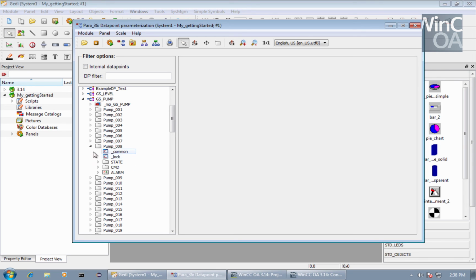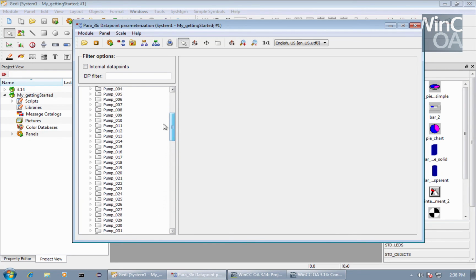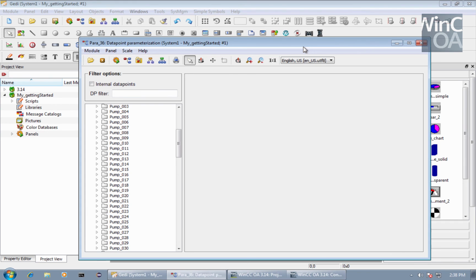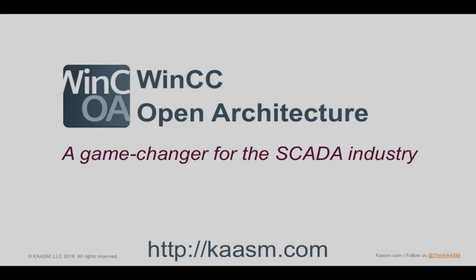So as you can see, in a standard tag-based system, that would require you to do that 100 times on 100 different pumps. So this is a key benefit and powerful tool to use for mass engineering. So congratulations, we have successfully created a data point and generated 100 pump objects with the click of a button.